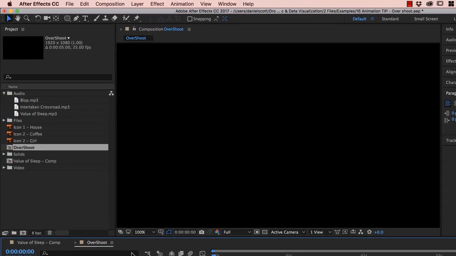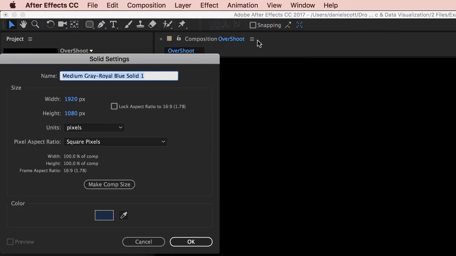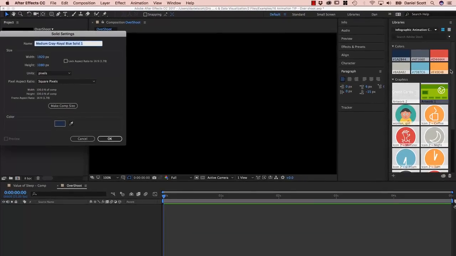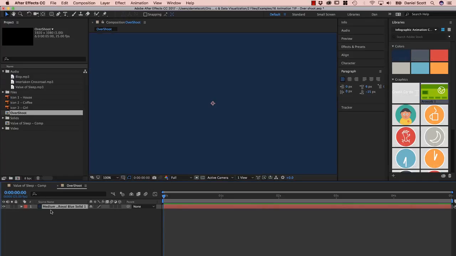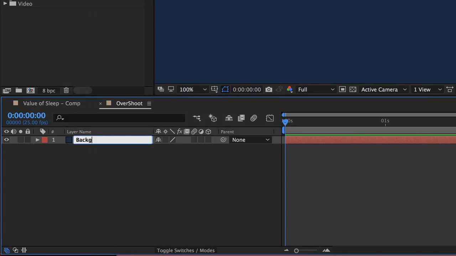And what we're going to do is put in a background color. Remember, it has to be a layer, new, solid. Color wise, you might have to scroll up on your libraries to be able to see the colors at the top. Click the little eyedropper tool, click the blue, click OK. We've got a layer there. I'm going to right click it, give it a name, call it background. I'll lock it so we don't wreck it.